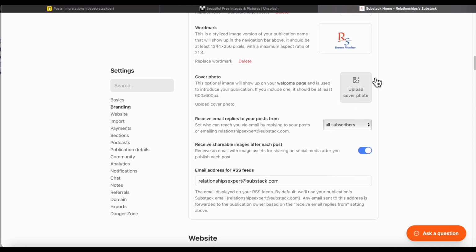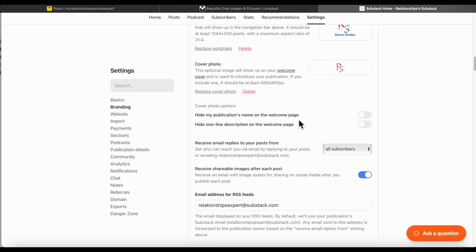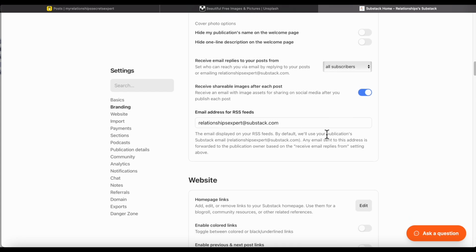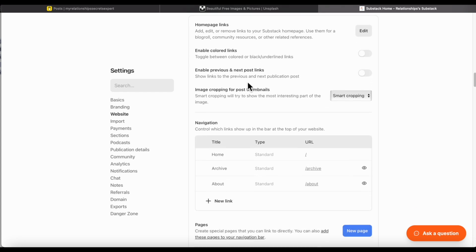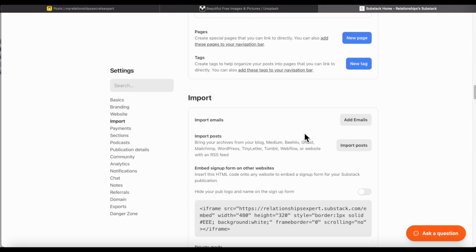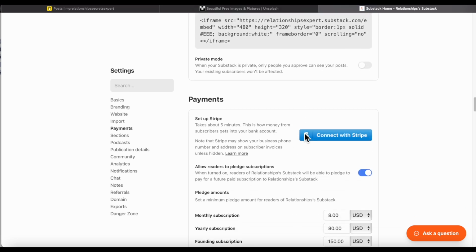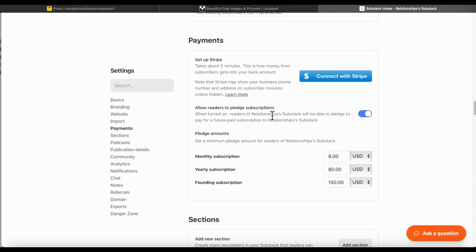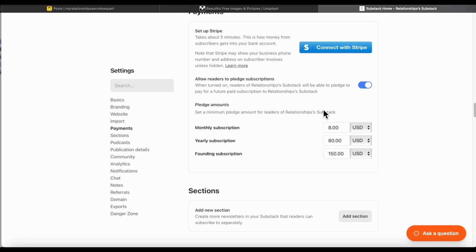Thereafter, if you want a cover, this is not compulsory. So here it just tells you a couple more things. Over here, websites, just have a look around. Very easy to do.